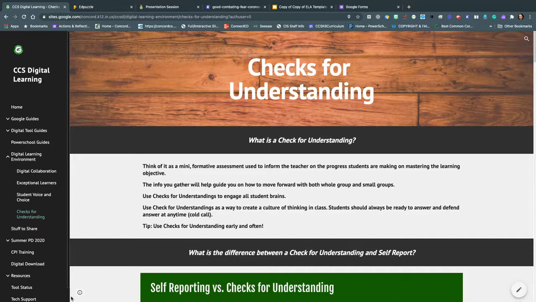Use check for understanding as a way to engage all student brains as often as possible. As you use check for understanding in your classroom, you will begin to create a culture of thinking in your class where brains are engaged and ready to answer cold calls or any other checks for understanding that you throw in throughout the lesson. As a rule of thumb or a tip, think of using checks for understanding early and often.